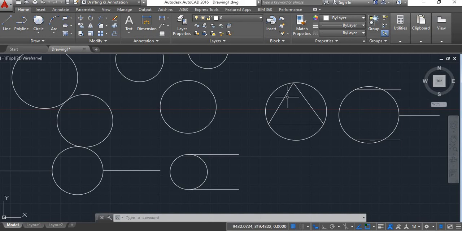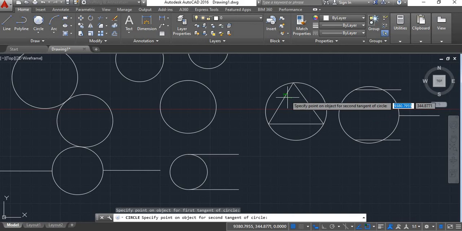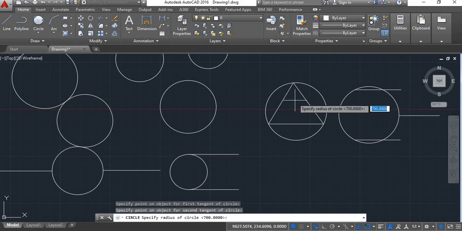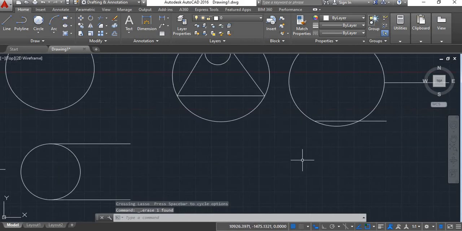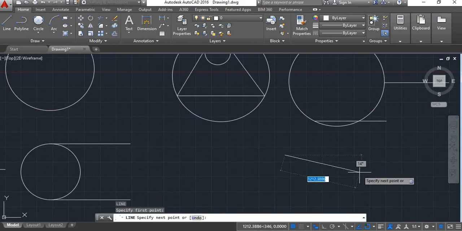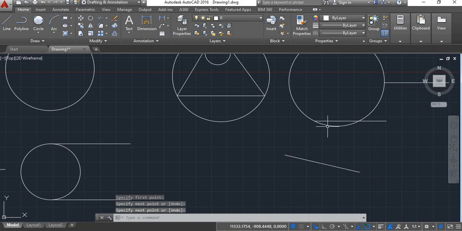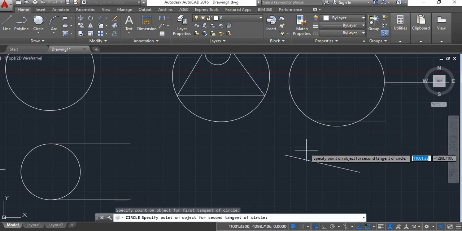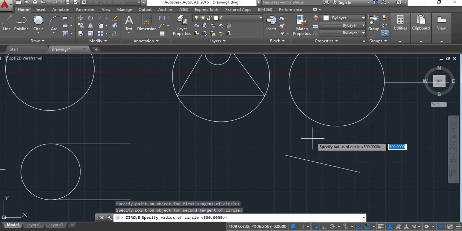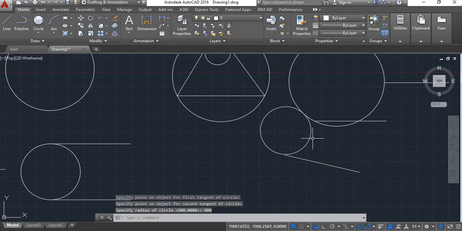Similarly, if you want to draw a circle touching these two lines, then you choose this tangent-tangent circle. Click on the tangent of this line. Click on the tangent of this line and give a radius. And your circle will be done. Similarly, if there is a line here and you want to draw a circle that will touch this circle and this line, then you click on tangent-tangent-radius. Click on the tangent of this circle, then the tangent of this line and give a radius. Your circle is done.